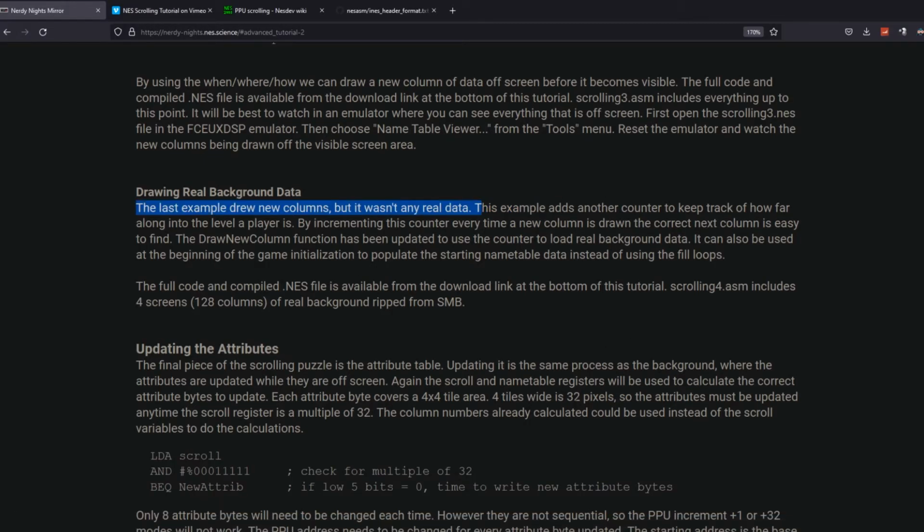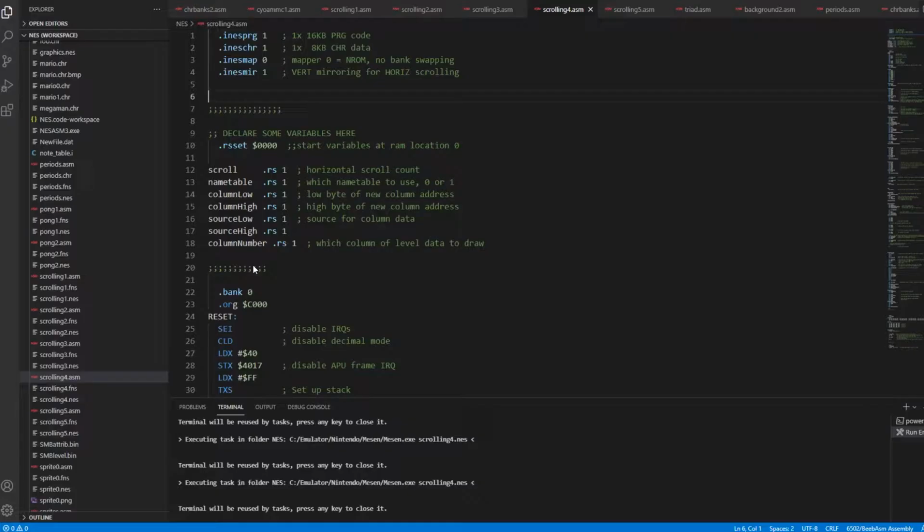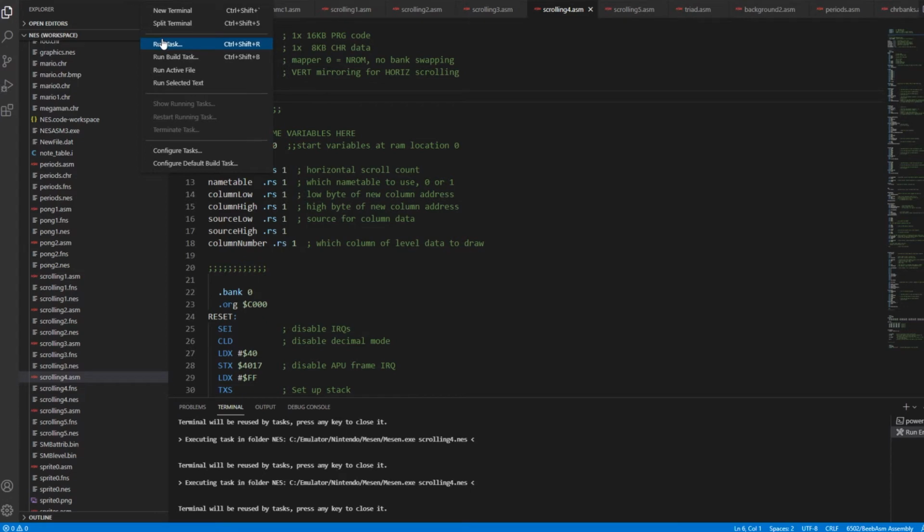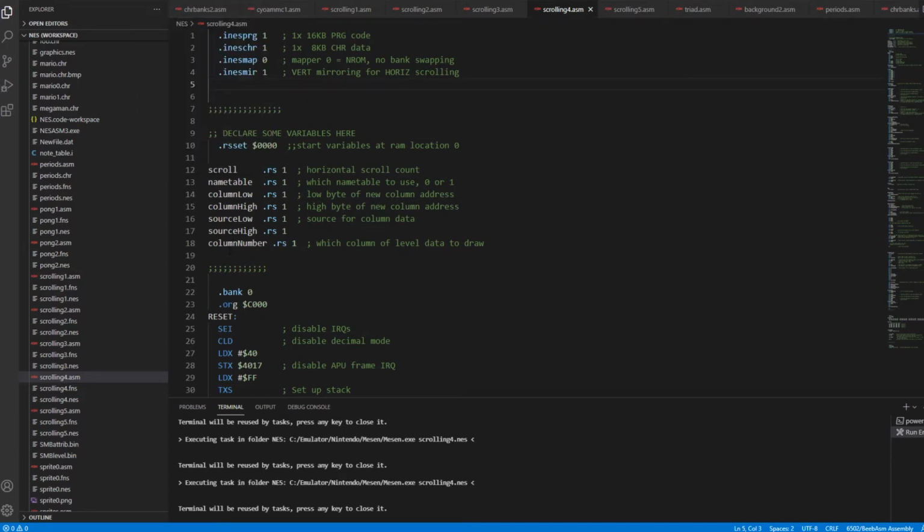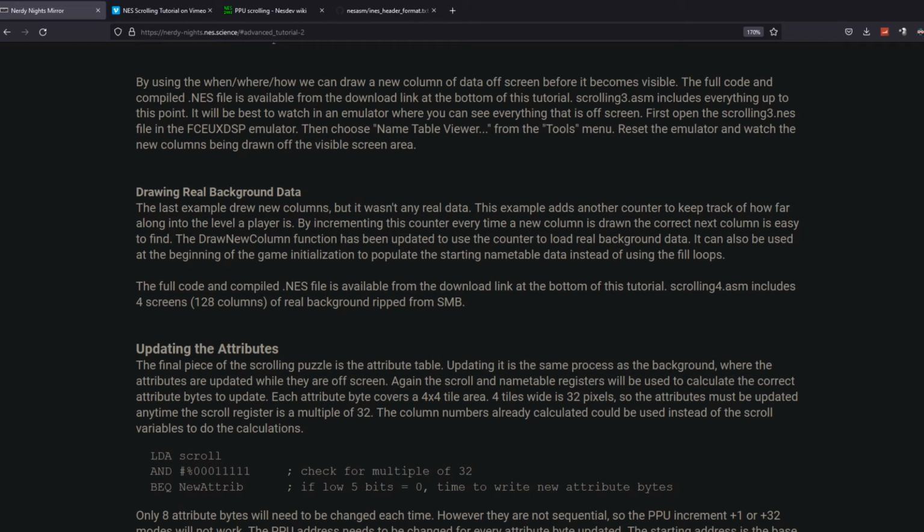This sample that I have over here, scrolling 4, has another counter to keep track of how far along the level the player is. So come back over here, and here it is, our column number. This is another counter to know which column we are at right now. So if we're 10 columns ahead, it's going to be column 10. By incrementing this counter every time a new column is drawn, the correct next column is easy to find.